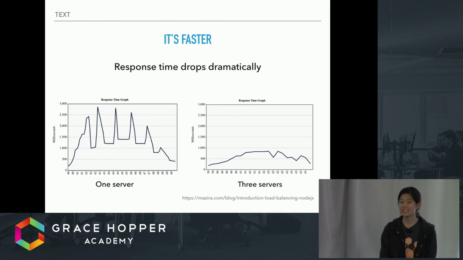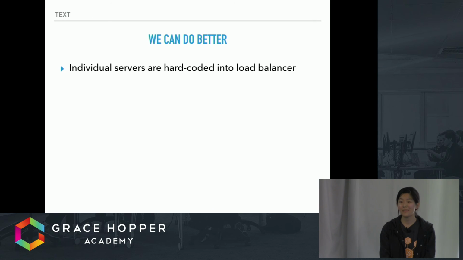And with just that simple load balancer, now our response time graphs are significantly better. On the left-hand side is a graph that I showed you in the beginning of the presentation, and on the right-hand side is 3 servers working together with a simple load balancer, that's working in a round-robin fashion. You can see that even the highest response time is not going over 1 second, which is a significant improvement from nearly 3 seconds that we had previously. But we can do better.